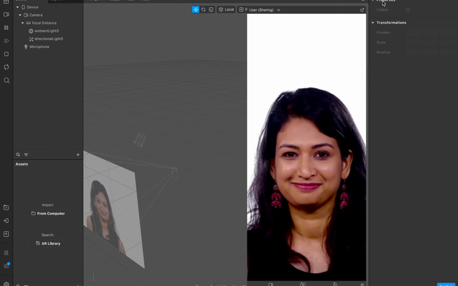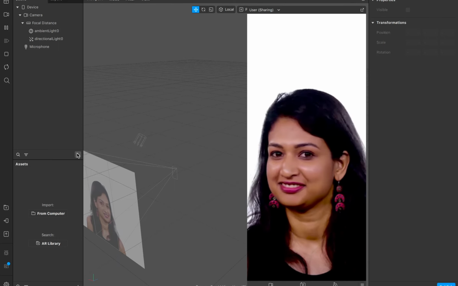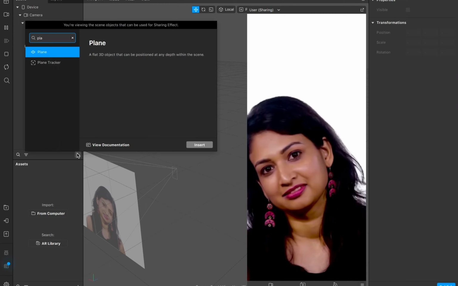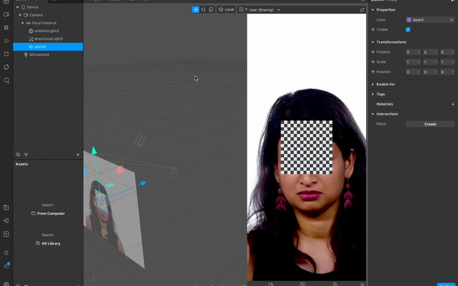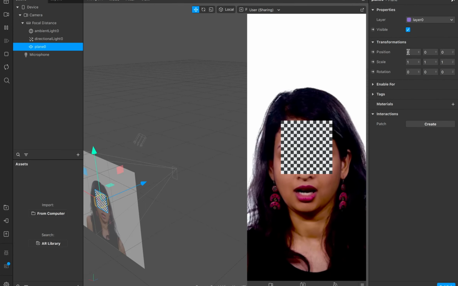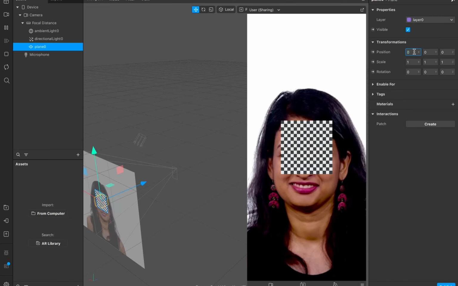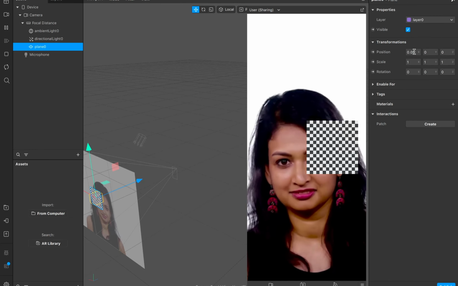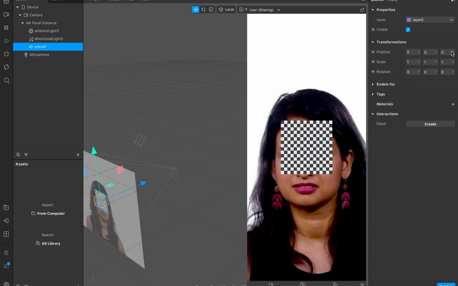And on the right hand side, you have the properties for anything that you add in. So let's say I add a plane, which is a 3D object, right? I name this plane. Here you can see the position of it. If I make this 0.05, it will move to the left. Same with Y and Z axis.